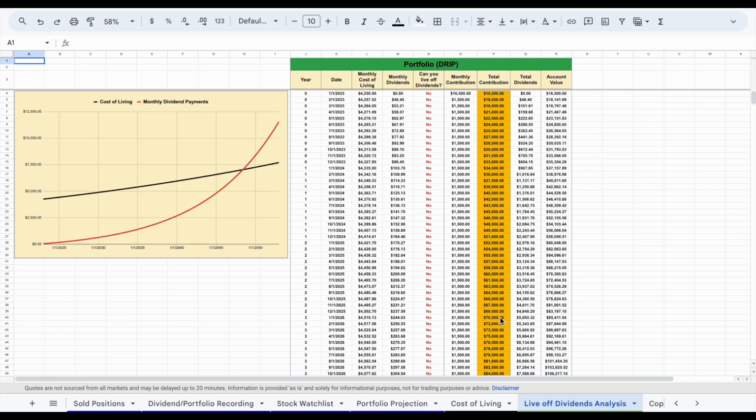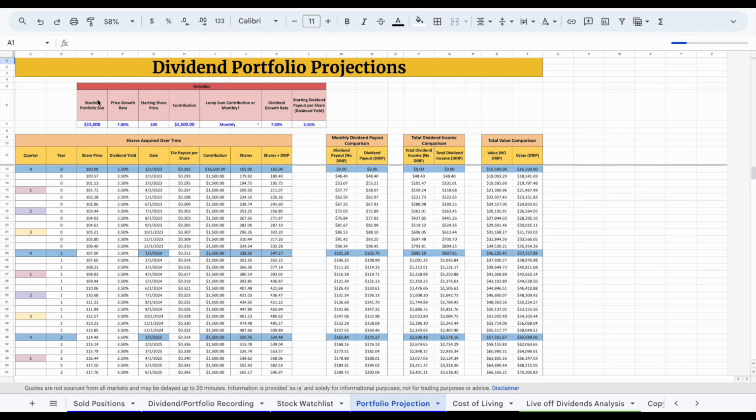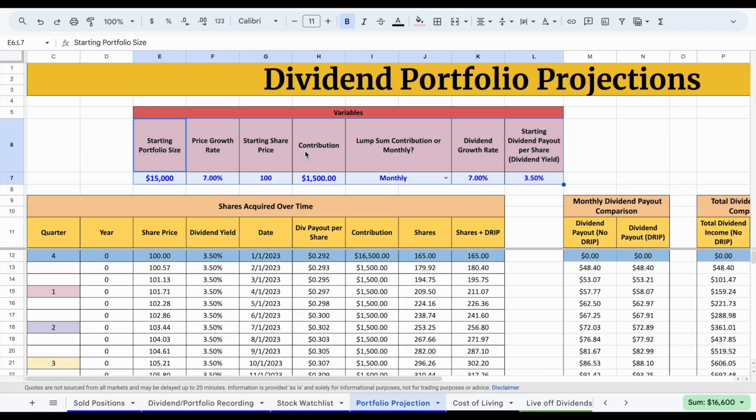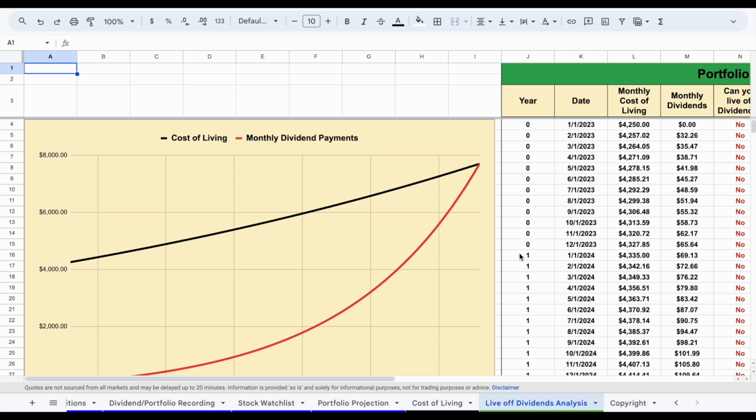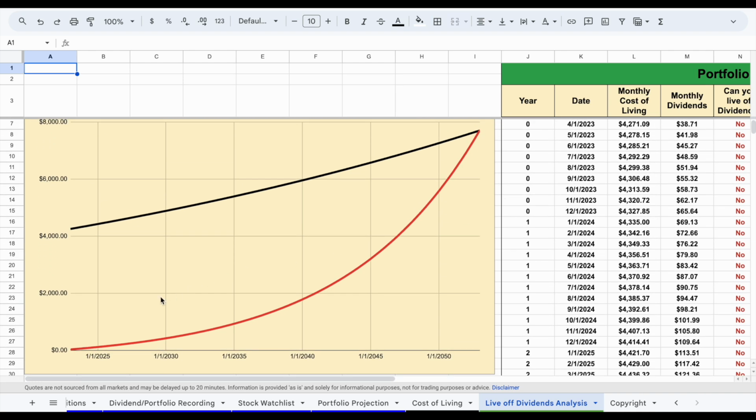And of course, to do that, basically, you just have to plug in your variables into your portfolio projection. So for example, if I zoom in right here, let's say you have a starting portfolio size of $10,000. I'll plug that in, and you're making $1,000 monthly contributions. You can plug in some other assumptions here, but if we jump over to our live off dividends dashboard, you can see how long it will take you to be able to live off dividends.